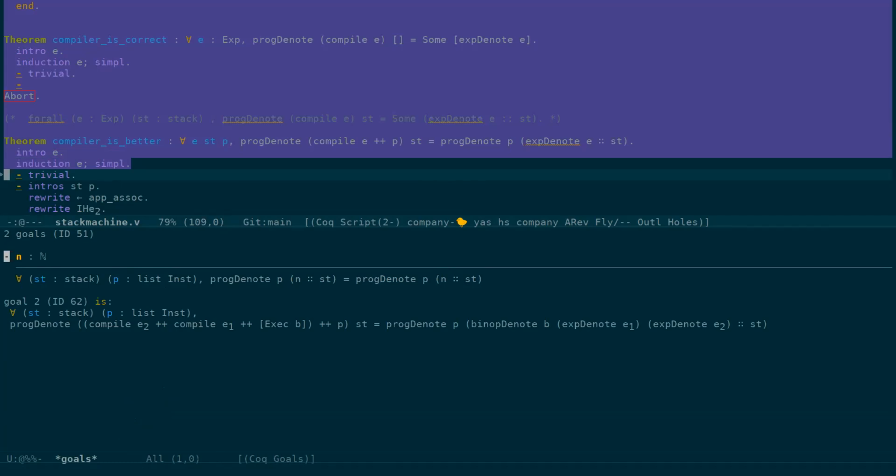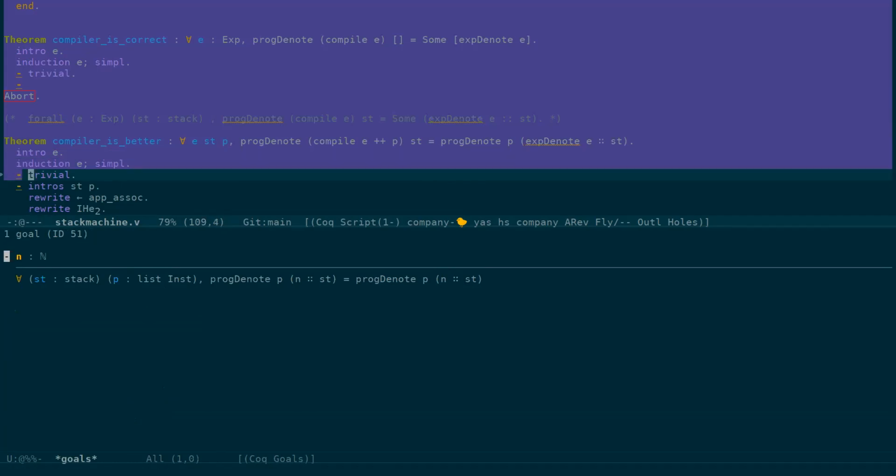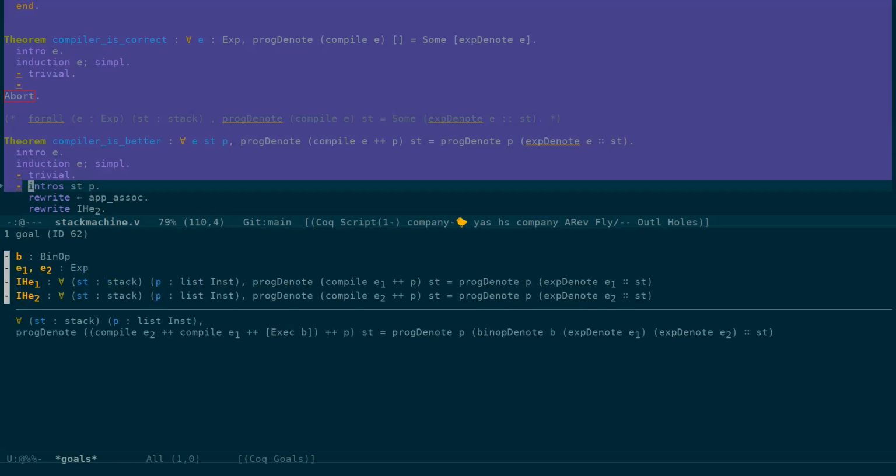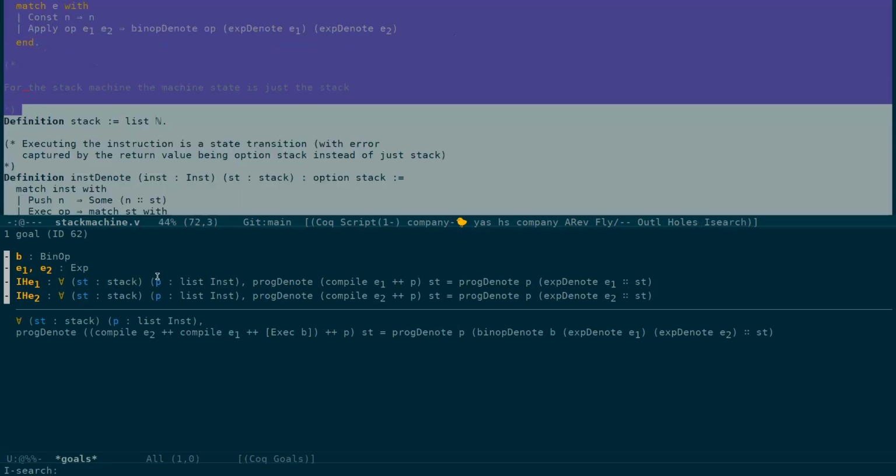The base case is trivial, so we dispose of it. Now we come to the induction hypothesis. I have to prove for all stack, for all P, something happens. At this point, I can introduce my stack. Notice here that the induction hypothesis is in terms of ST and P. So I have a for all ST and for all P here, which is very convenient. If I didn't have that, I would not be able to carry out this proof.